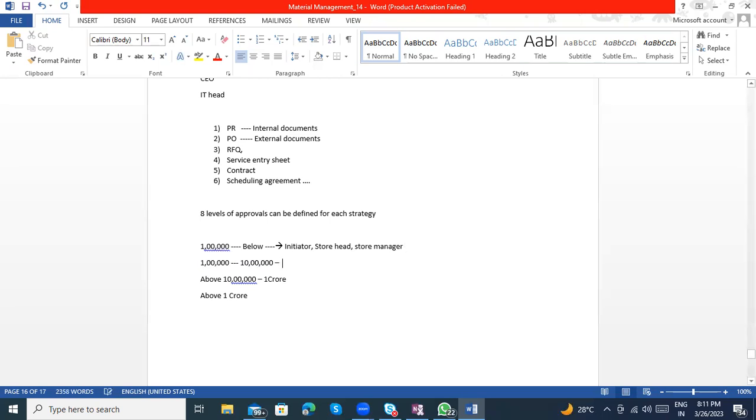Now, if it is 1 lakh to 10 lakhs, I need store manager approval and a higher level, and I need the operational manager also, who takes care of the stores. Again, this can be designed differently: if you don't need the operational manager in this case, only for the stock materials, and you only want it at the cost center level, that is also possible.